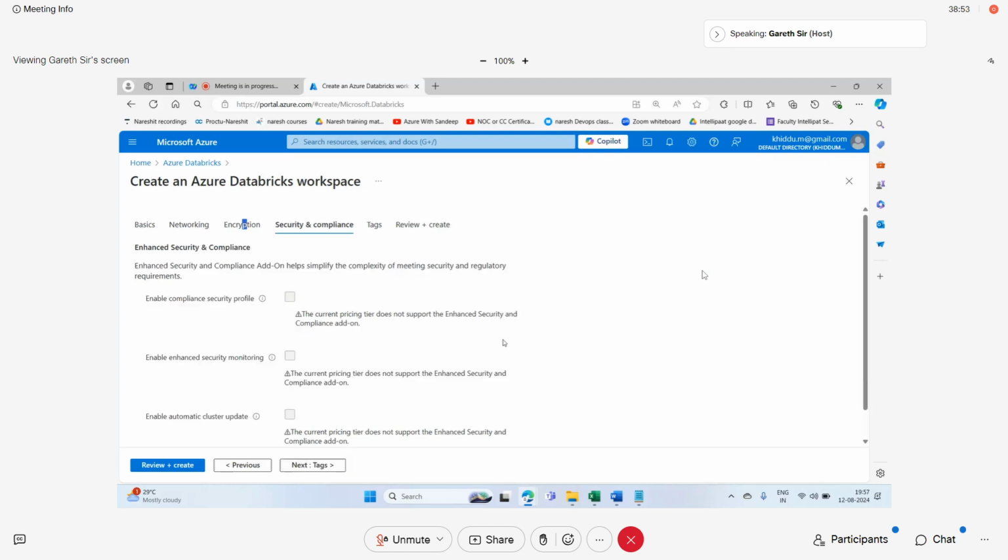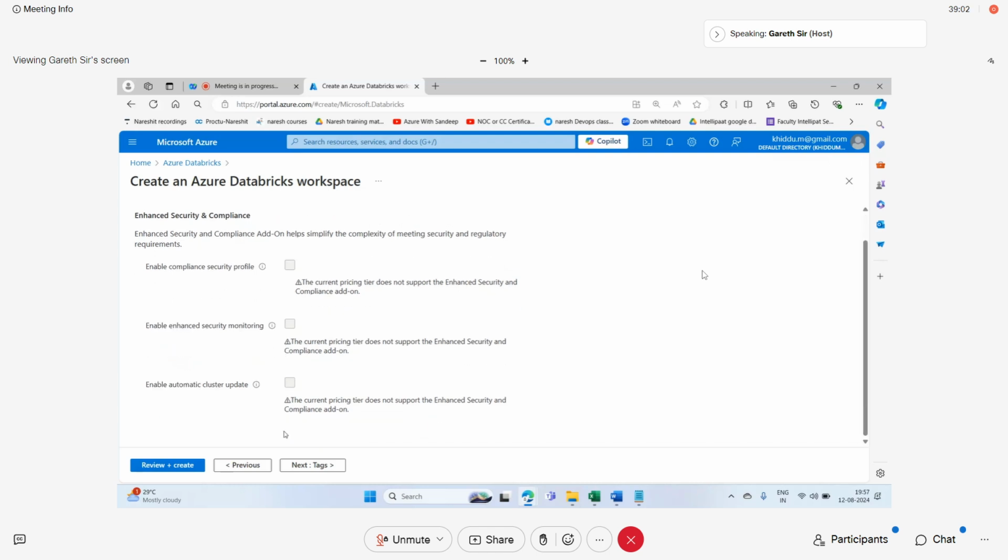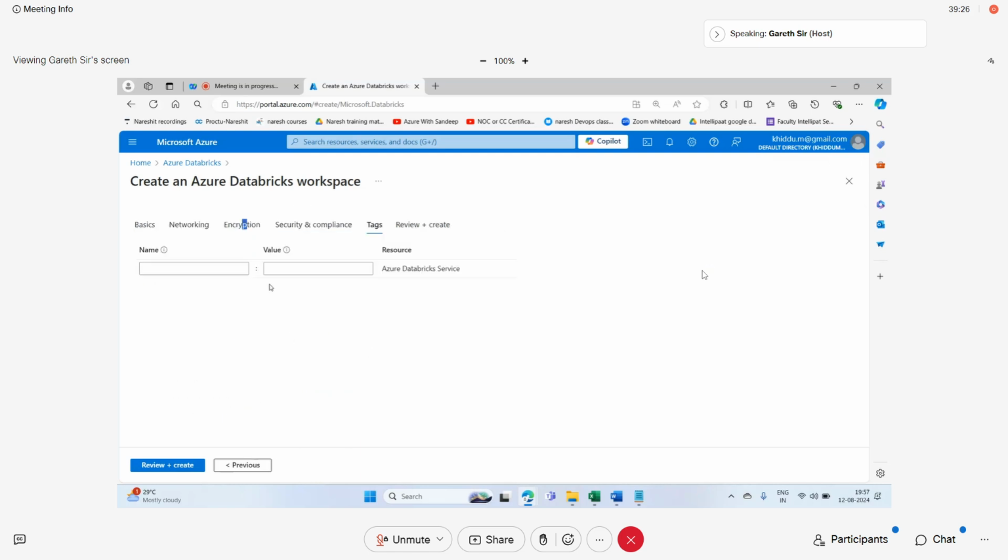Next is security and compliance. This is again related to security only. Enable compliance security profile, enhanced security monitoring, automatic cluster update. If any cluster needs more compute power, more processing power to process the Python queries to get the data from the source systems, then it has to provision new nodes inside the cluster. In that case, it will go for the automatic cluster updates. If you want, you can check these options. Fine, I'll click next.